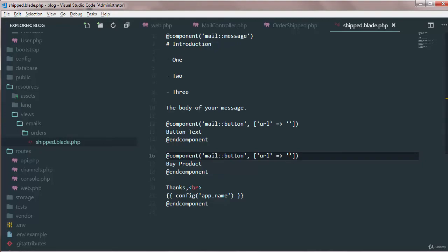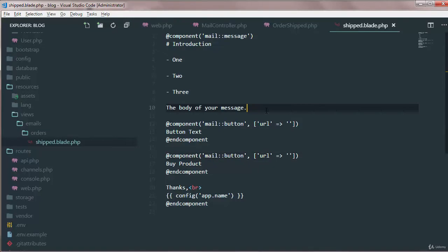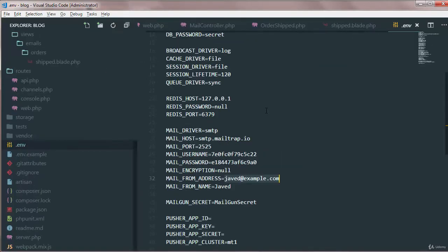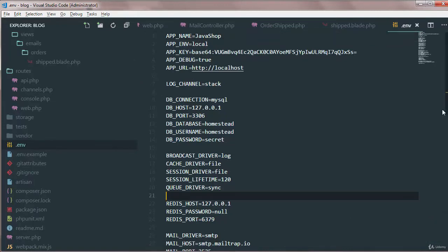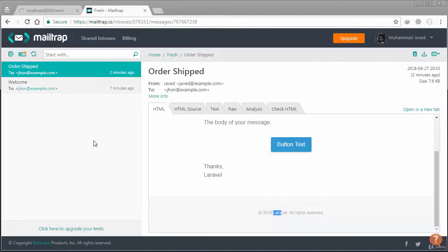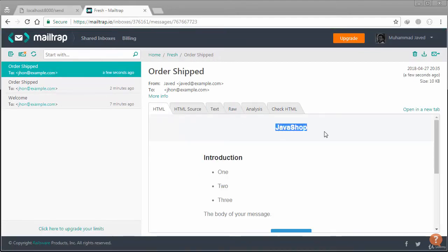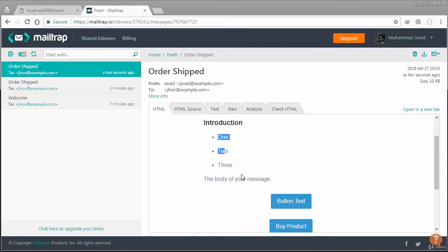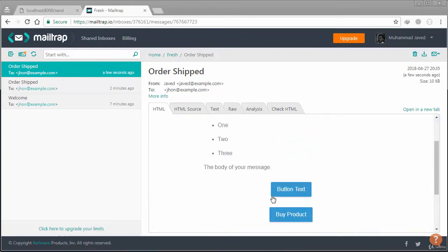For the app name, it is basically Laravel. We can go to our .env file, and modify this. Instead of Laravel, we can say something like Java shop, right? Okay, that looks good. So if we go back and reload again, the email is almost sent, and we just received an email. There it is. This time the title is changed, and we added some markups, and modified the button, and still we can get things right.